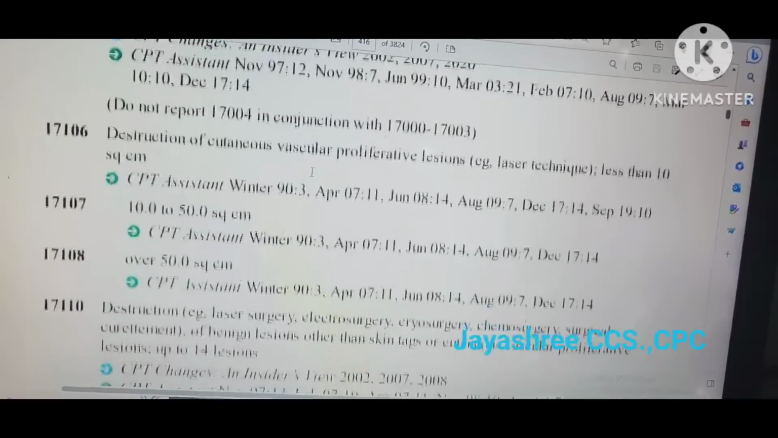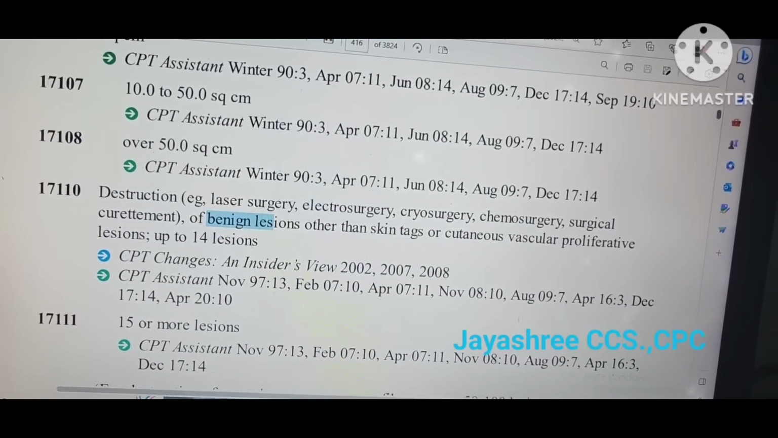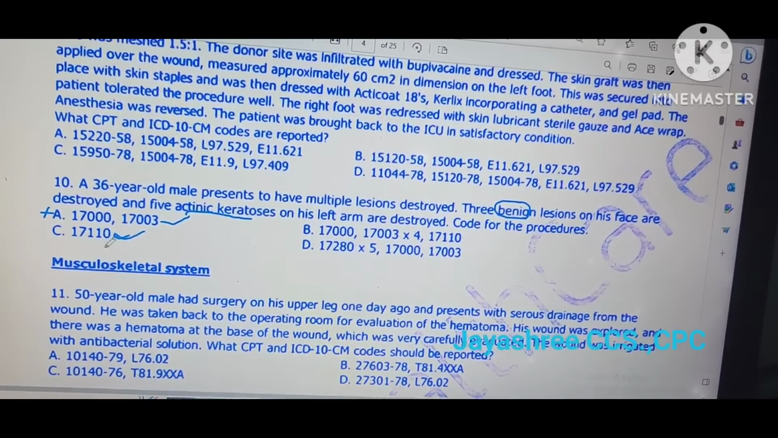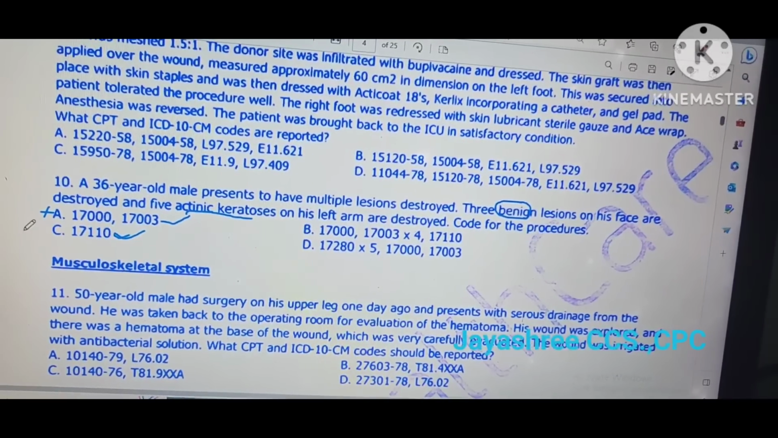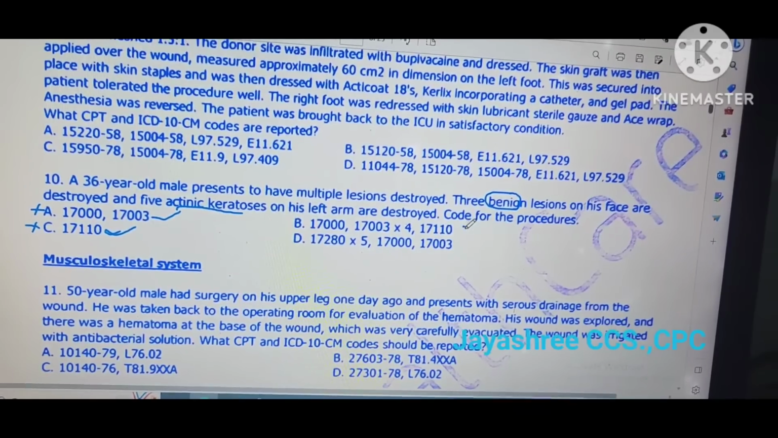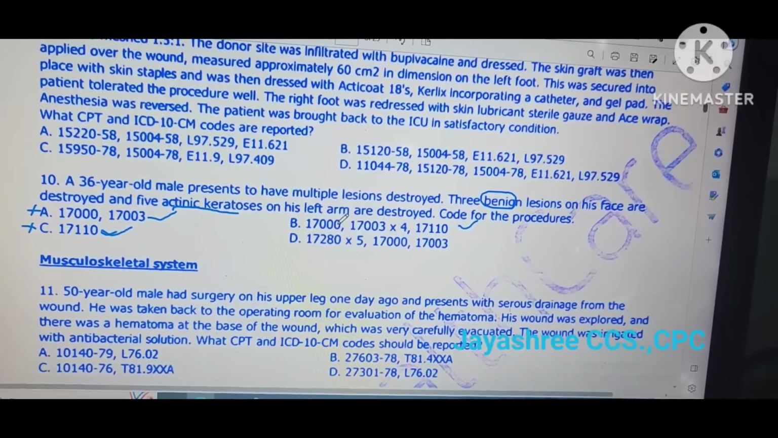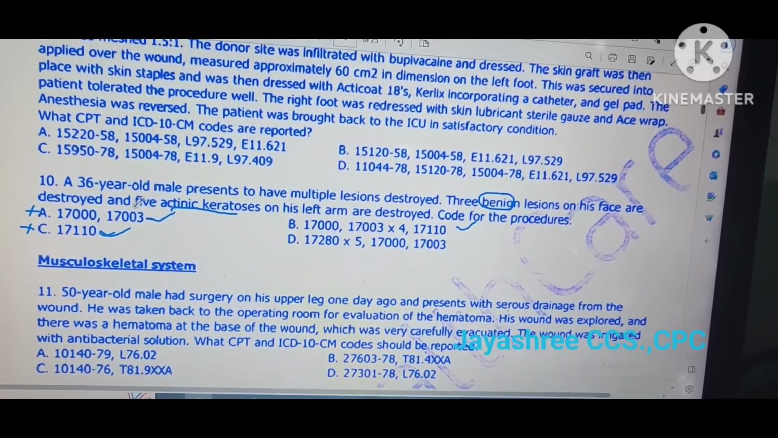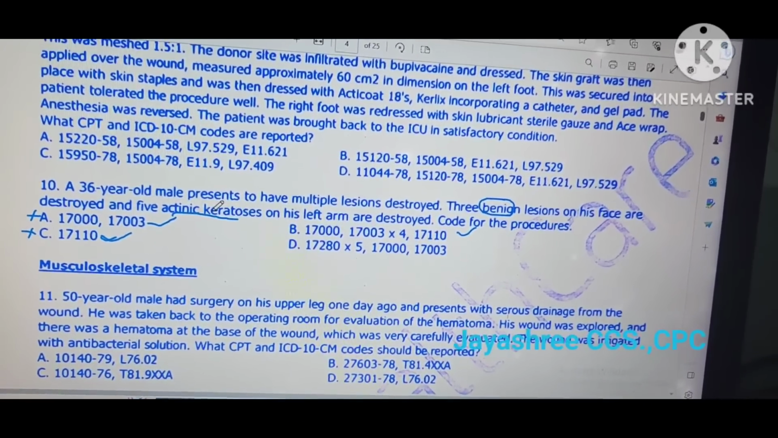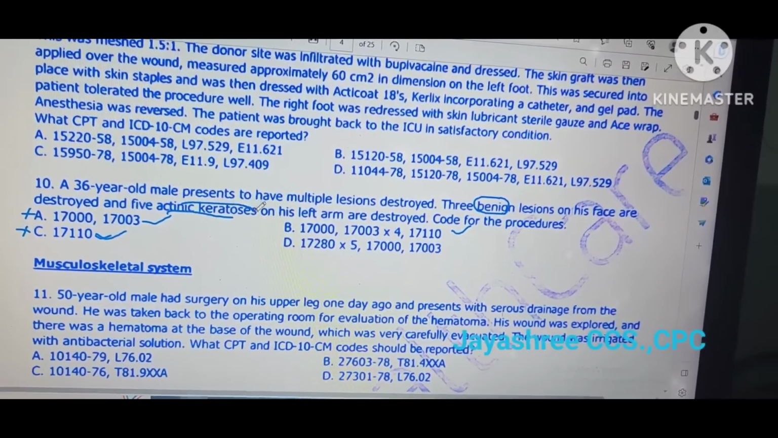Then option C: only one code is there, 17110, destruction of benign lesions. But our question has both benign and pre-malignant lesions, and here only one type of lesion code is there. So this is also eliminated. Next, option B. Here 17000 one time, for one lesion, and for the remaining 4 lesions 17003 four times. So totally 5 actinic lesions, and this is correct for actinic keratosis.